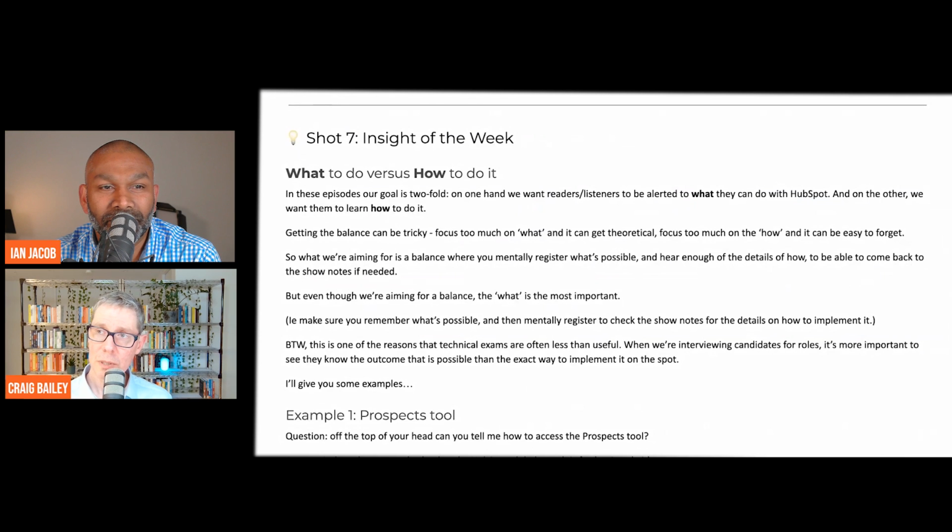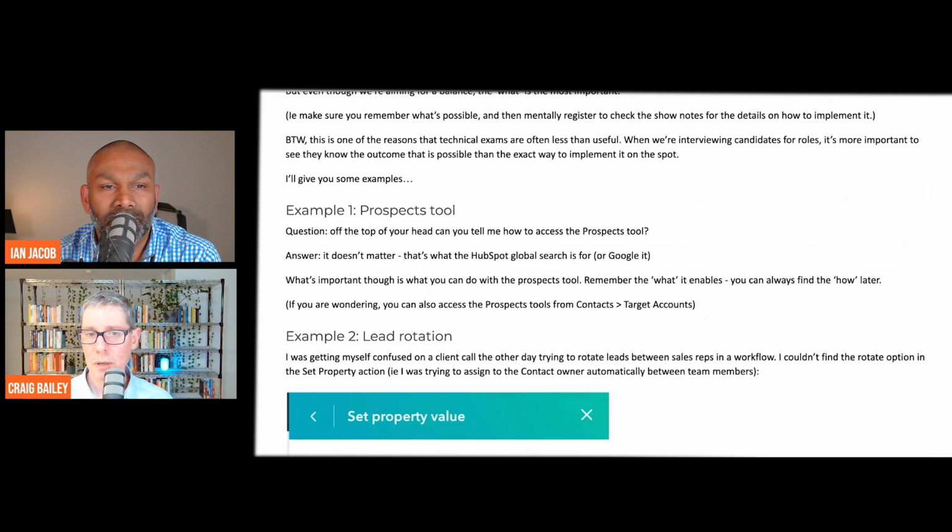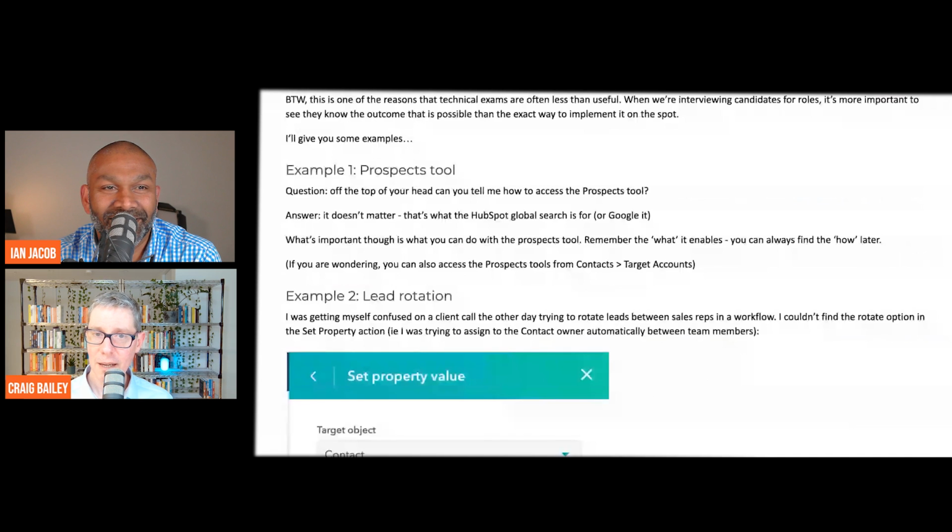But what I wanted to highlight, I think the more important thing is what to do as you come away from these shows, these episodes. It's like, what can I do? Oh, okay, great. I just want you to remember that. So that's what we say. And I just wanted to give you some examples of why I think this is important. So the other day, ask yourself this. Do you know how to access the prospects tool?